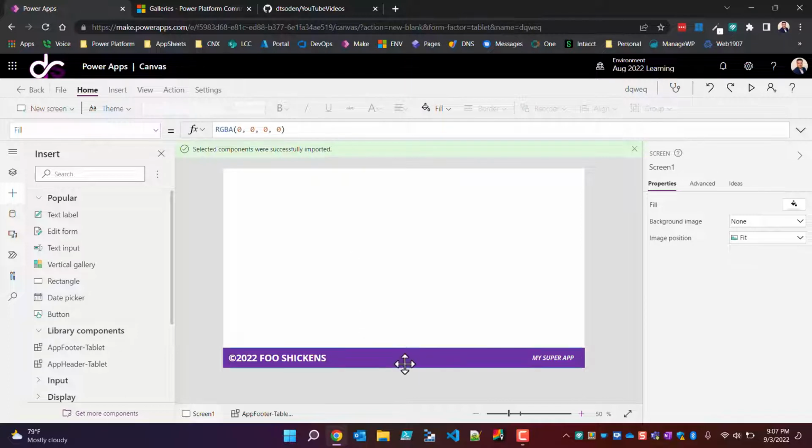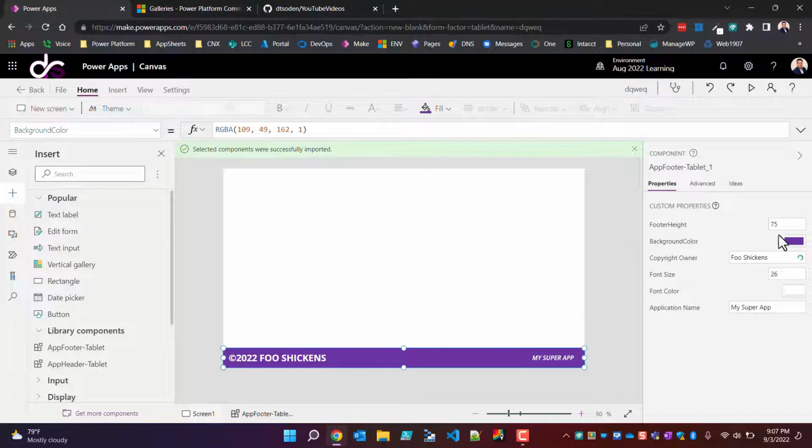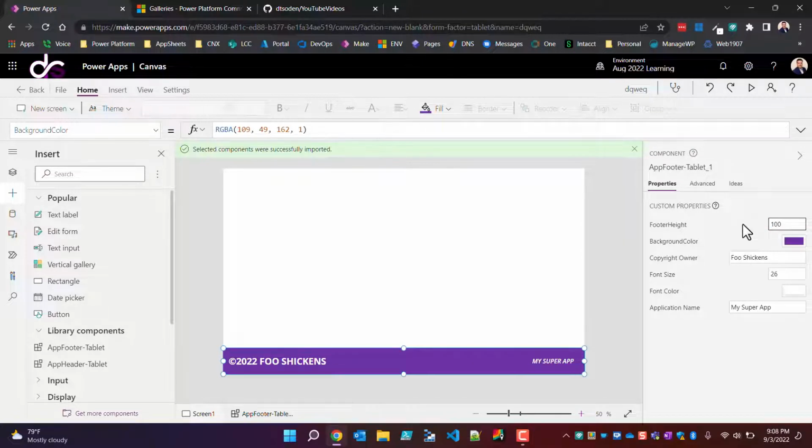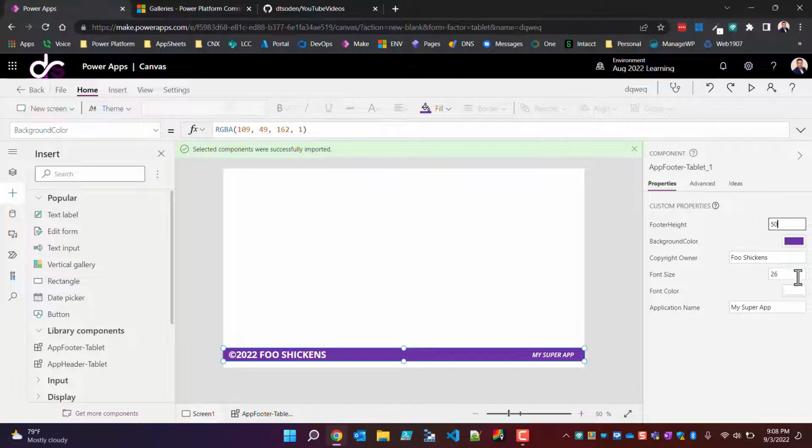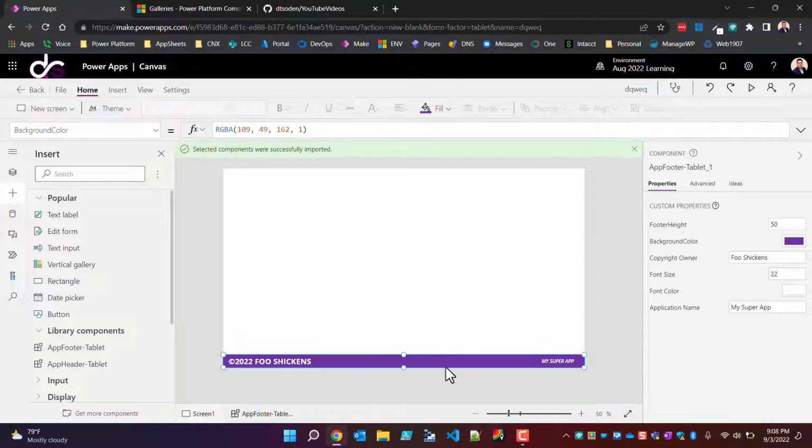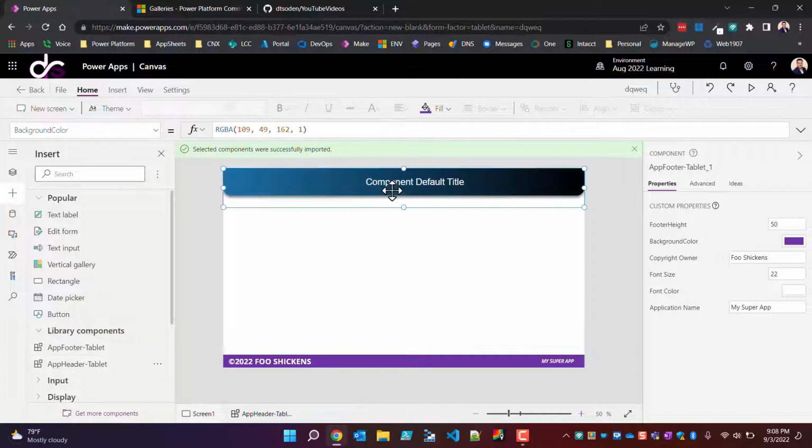Not terribly exciting, but I do have some parameters in here, and you can adjust the height if you so choose. So you make it a full 100, make it a little bit bigger, maybe drop it down to 50, and as a result of that, you might need to drop the text down to say 22. So very flexible. You can pretty much do just about anything that you would need to do with that footer.